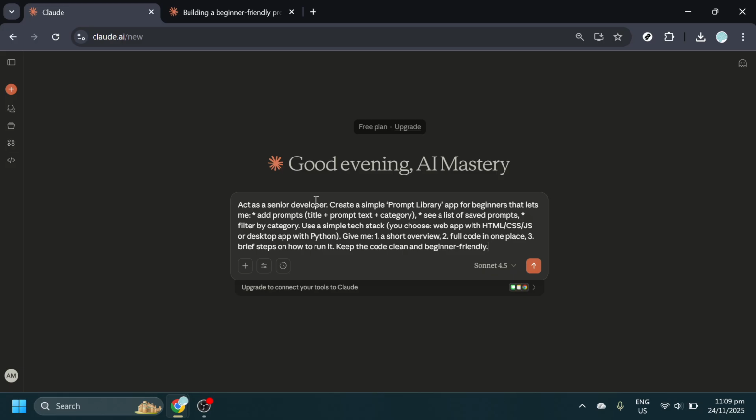This prompt tells Claude what to build, what features to include, and how to deliver the output so it's easy to use. Clarity here is everything. Notice it specifies the features, allows a choice of platform, and asks for code and instructions together. With the prompt in place, click Submit. Give Claude a moment to think.